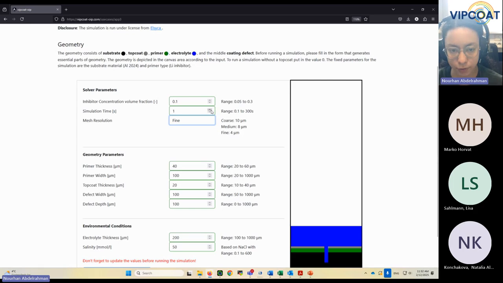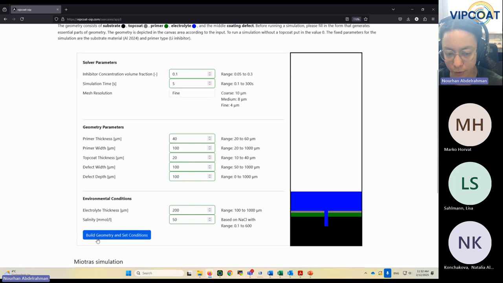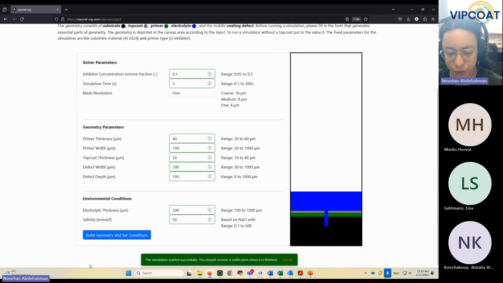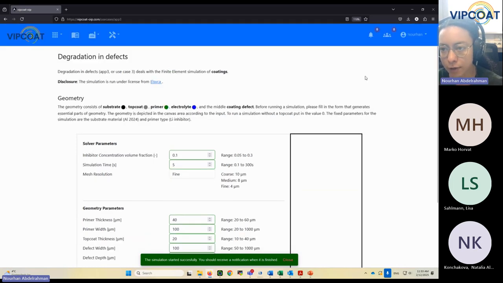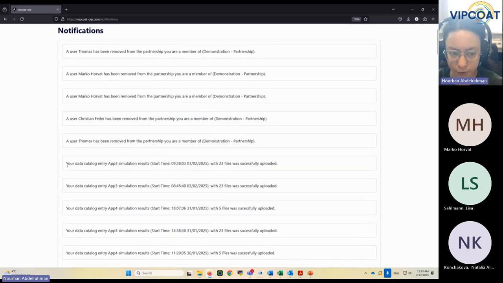Now, let's try to set up a simulation in this case for 5 seconds. Now that I'm done building all my geometry, I can just set build geometry and set conditions, and I will see whatever I've set in the left side and the right side. And then below, I can just press run process, and it will tell me that my simulation has started successfully and that I will get a notification when it's finished. The notifications will come in here, as Marco has described. A previous simulation run is here for me, for example.